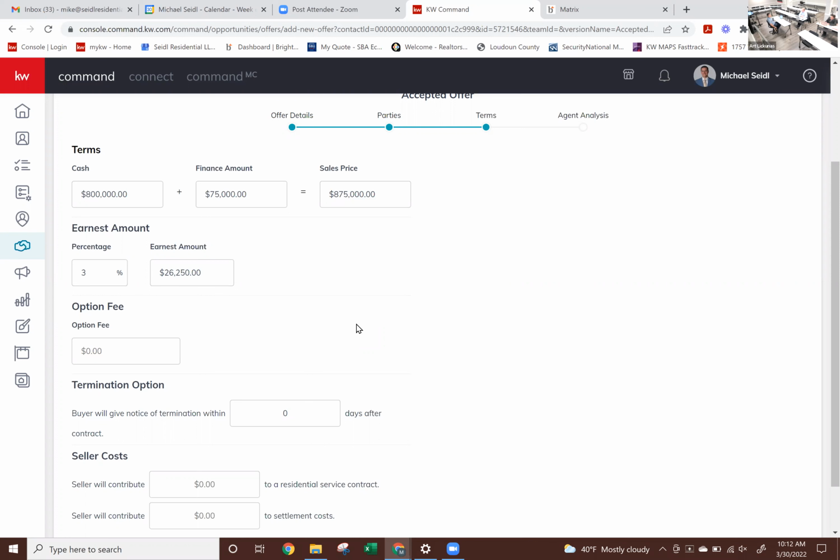You put this in here and it doesn't really feed anything. This is something that you need to know though, obviously. This is essentially the last contingency day, the last day of the last contingency that your buyer would have. So normally that's gonna be the financing contingency, so normally that's gonna be 21 days.